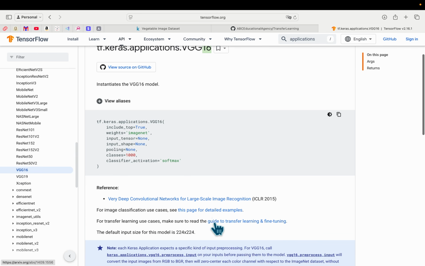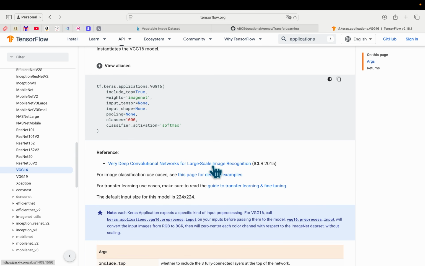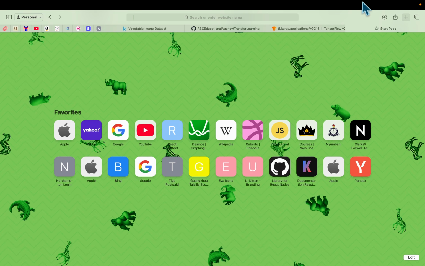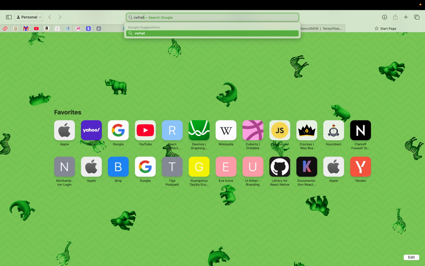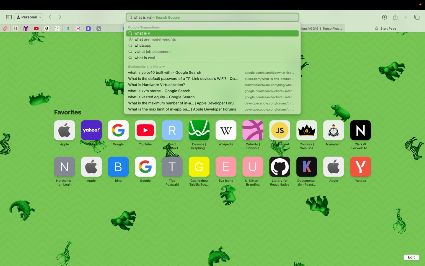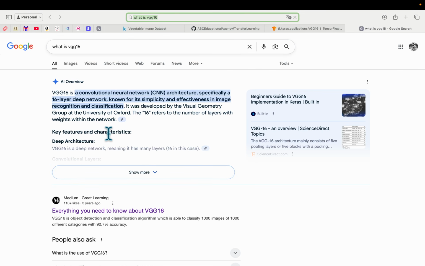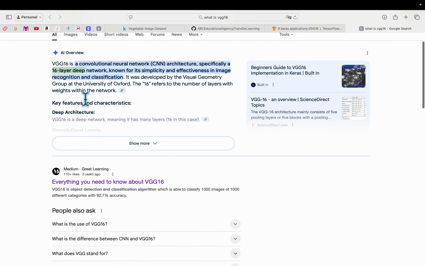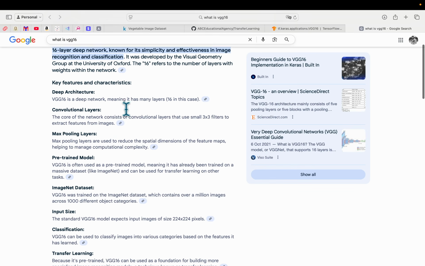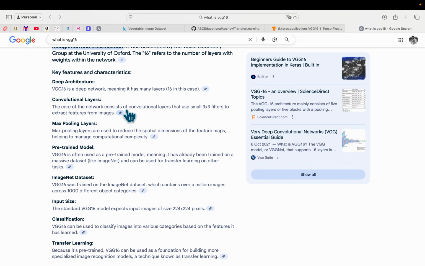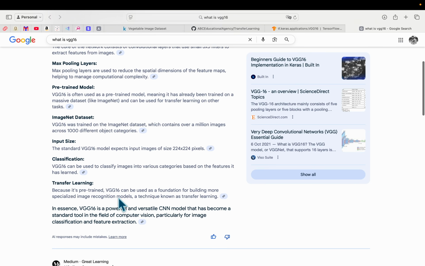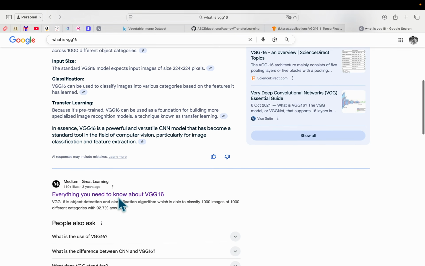You can read about it in some of the articles that they have published, or you can go to Google and search what VGG16 is. So I could just type "what is VGG16," and it will give me a description of what it is. This is a CNN architecture with 16 layers, and it will tell me where it was developed and what it does. VGG16 is really, really good. Most of the time, if you try this, it will most likely work for a lot of the image classification tasks that you have.